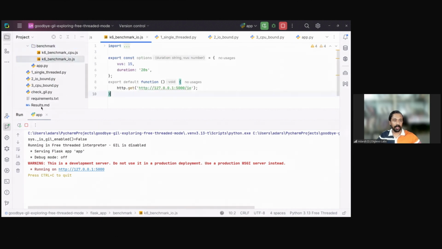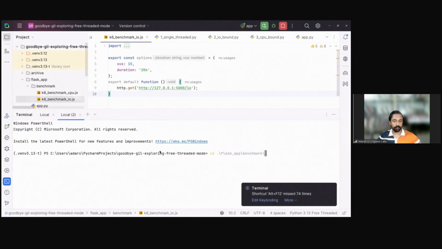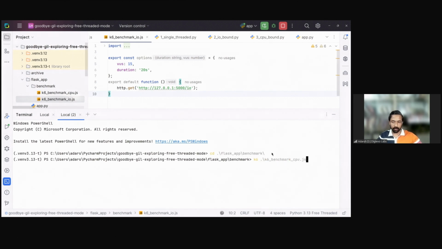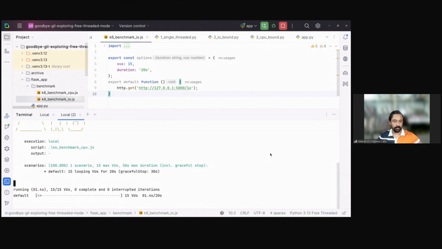Next, I have some benchmarking code set up here. I will run this benchmark now. I'm using a tool called K6 to perform the benchmarks. So we will start with the CPU bounded benchmark. It creates 15 virtual users and sends requests to our endpoint.